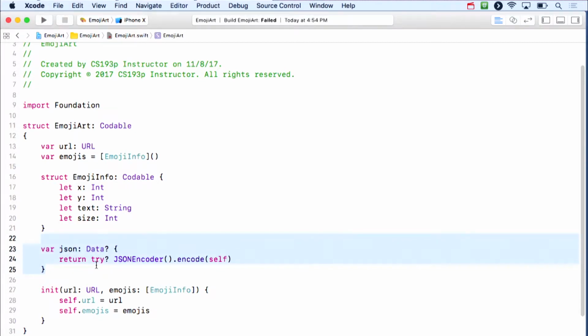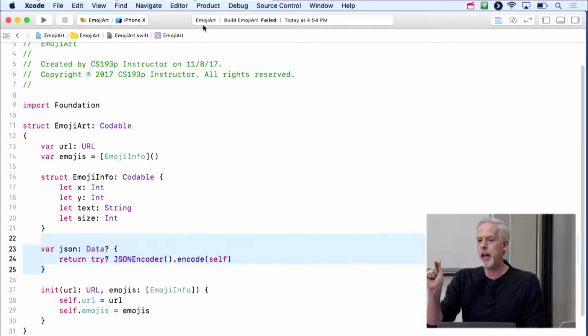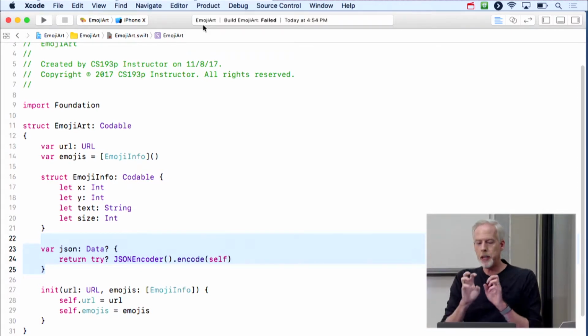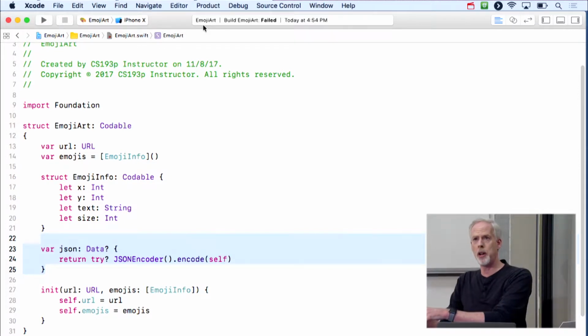So now we have a way to turn this thing into JSON. So let's add a little bit of UI to our emoji art to have a button I'm going to call save, which you press save, and it's going to eventually save this emoji art document to disk as JSON. But first we'll just have it print the JSON out on the console so we can just see what's going on here. So let's do that.